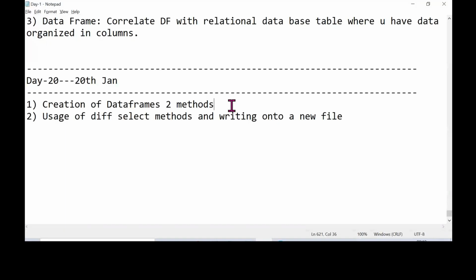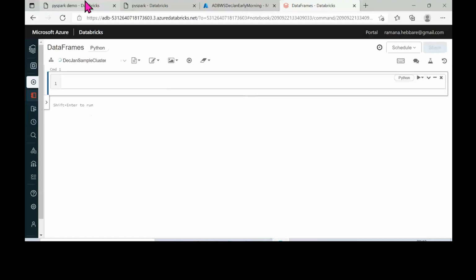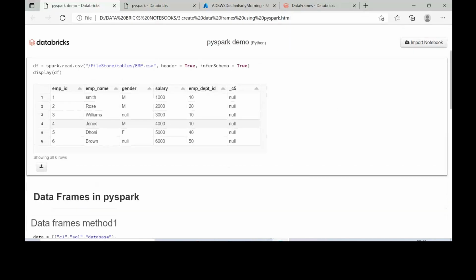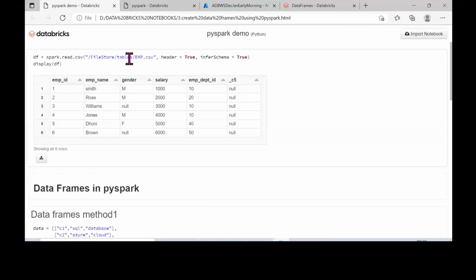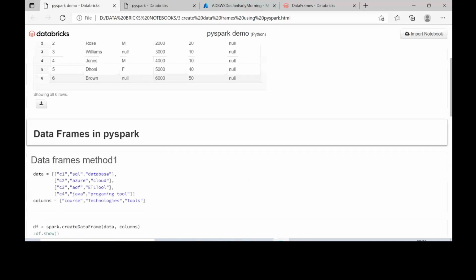And the third method is that you can create the data directly using data frame methods. So here I'm telling you this particular method. One way is reading a particular file. Suppose this employee.csv file is one file which you have imported onto your Databricks file system, and you are just reading it. All right, so this is one method. The other method is to create data frames in PySpark. So how do we create that? I'll tell you.